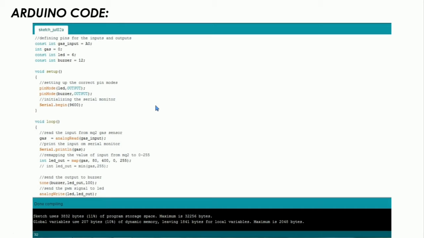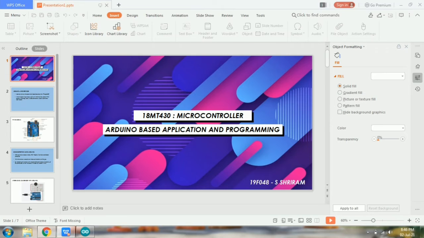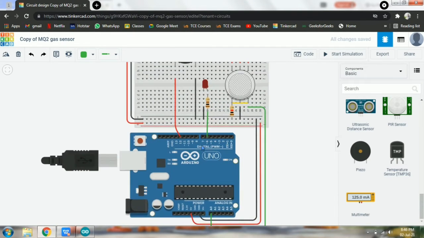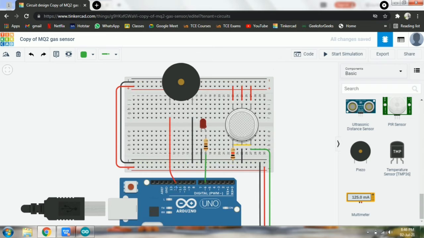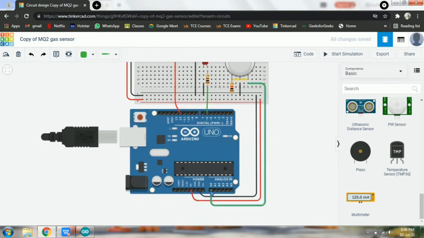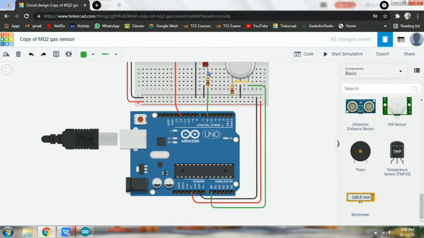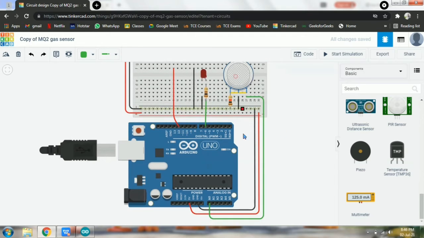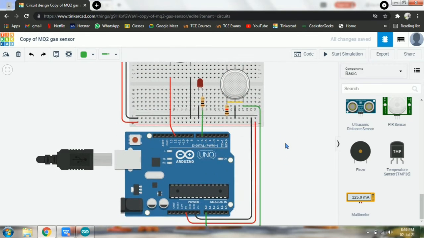First of all, let's see the circuit design in Tinkercad. This is the Tinkercad circuit, and as you could see, on digital pin 12 the buzzer is connected, and on analog pin 0 the gas sensor is connected, and the LED is connected to digital pin 6. As you could see here, the D6 LED is connected, and the gas sensor is connected to the A0 pin. So this is the simple circuit.